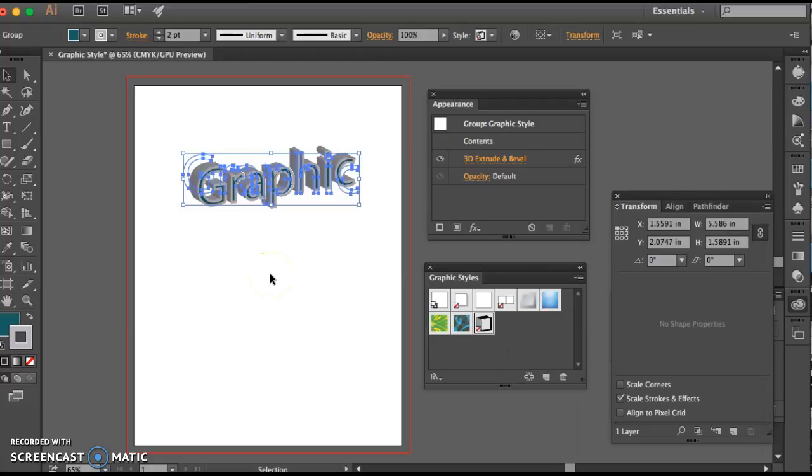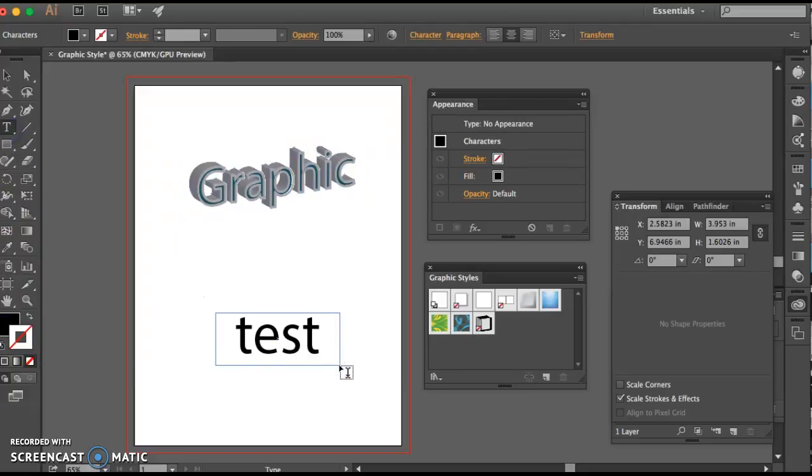Okay, and then the next thing we're going to do is we can also apply this graphic style to a second block of text. Select the text and apply a rough style. So, you know, you can just go ahead and create some text. Test.